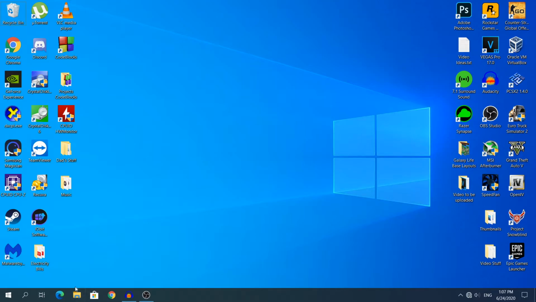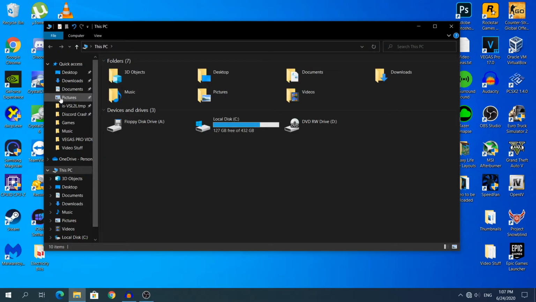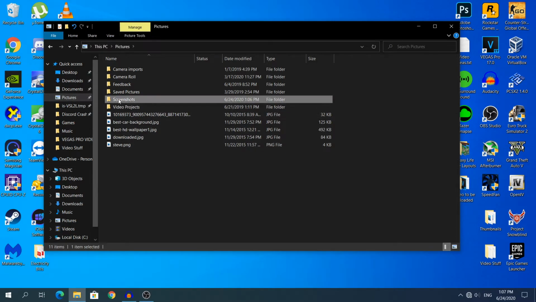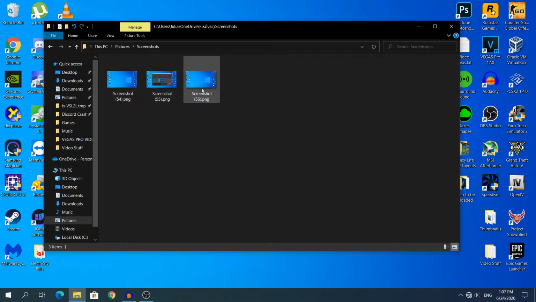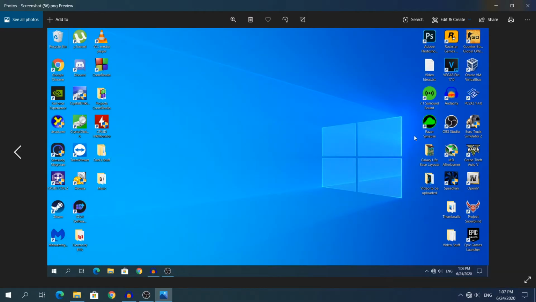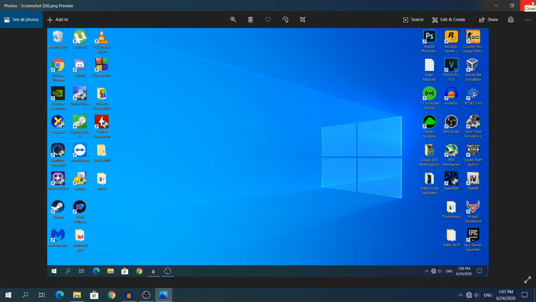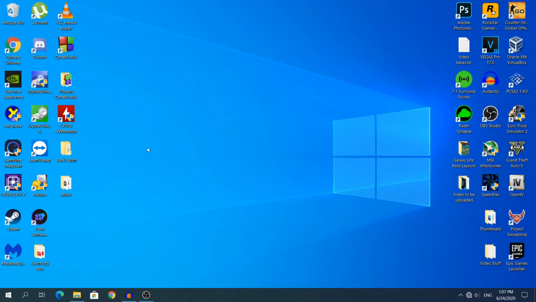So go down here where it says Windows Explorer or that folder. Then here in the left side, click where it says Pictures. Then go to the folder Screenshots, and here you will find the screenshot that you made. As you can see, that's the screenshot that I just made, and this basically takes a screenshot of the whole desktop. You cannot change it, but you can change it in here, edit with Paint 3D. But if you want to take a screenshot of a specific thing, right now I'll show you how to do it.